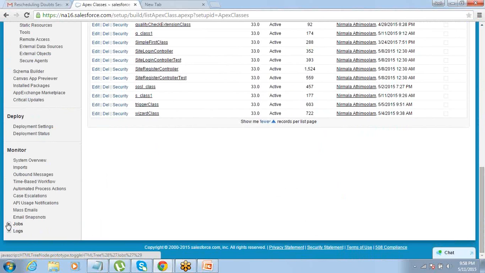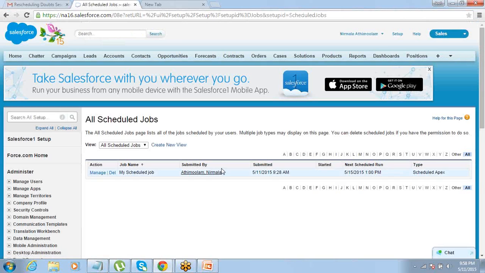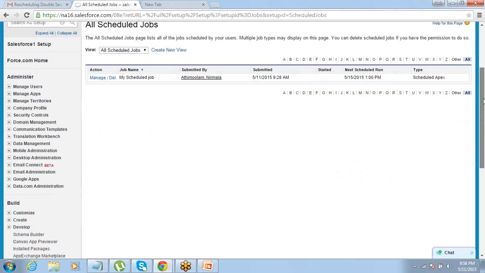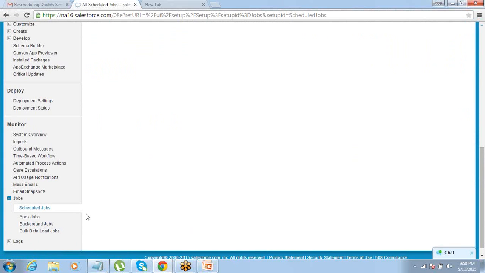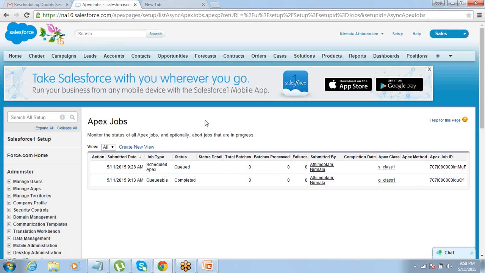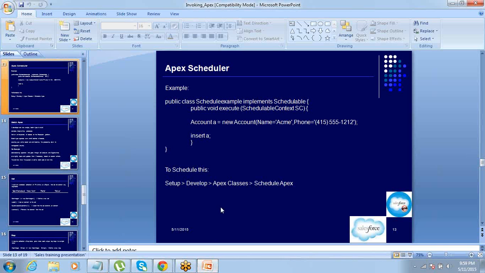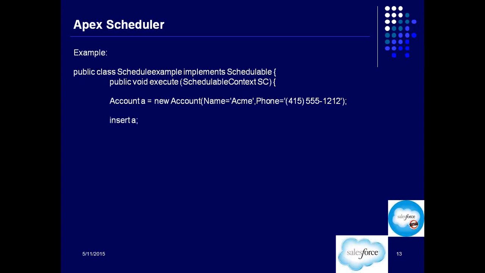You can see this job here on the Scheduled Jobs page. To track the scheduled jobs, you can check Scheduled Jobs. To track other jobs, you can go and check the Apex Jobs. General Apex jobs will come here, scheduled jobs will be there. Each time the job gets executed, that will come here as an Apex job. So that's about the Apex scheduler. In case you want to execute an Apex on a defined frequency or on a defined schedule, then use the Apex scheduler. This is also simple.